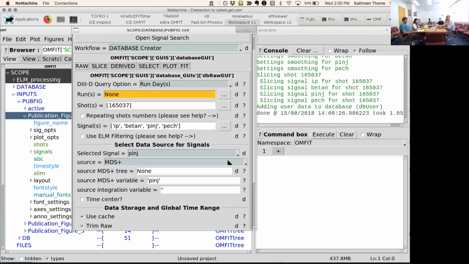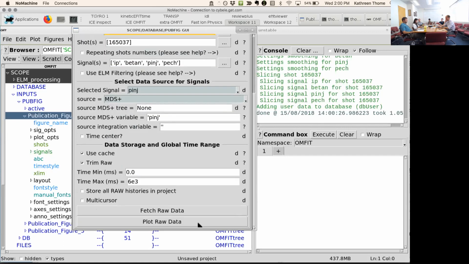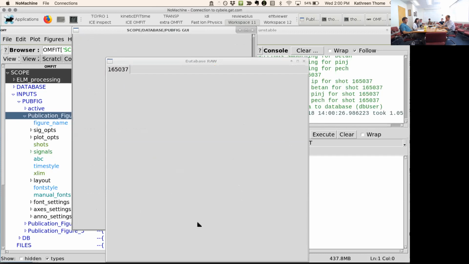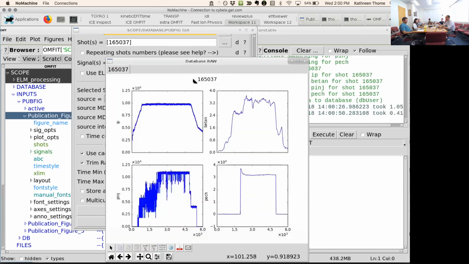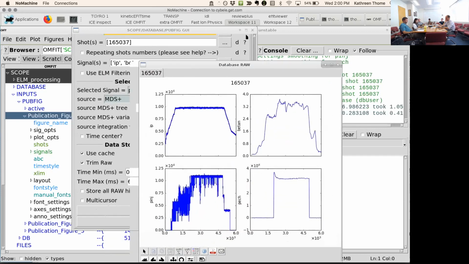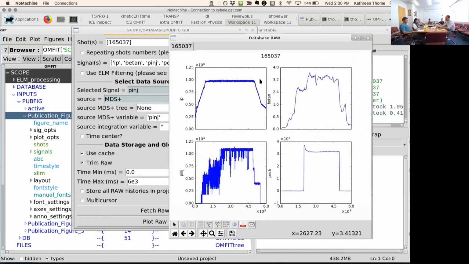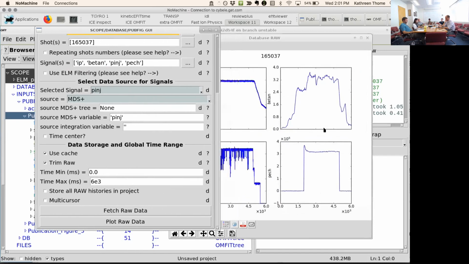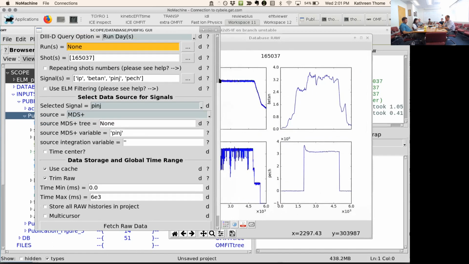I meant to show that. Okay, so after you fetch the raw data, you can also look at the raw data here. So we can see IP, BetaN, PINJ, PECH. And there's a tab for each shot if you had multiple shots. So if I had multiple shots, we could see each one here, but keeping it simple to start out with.